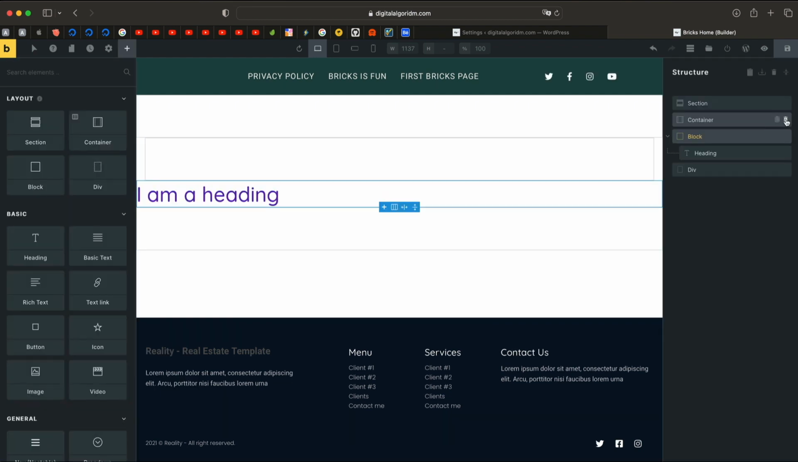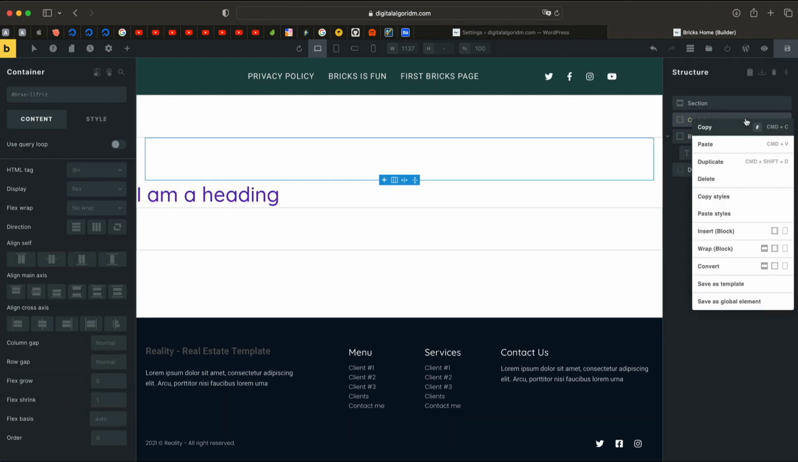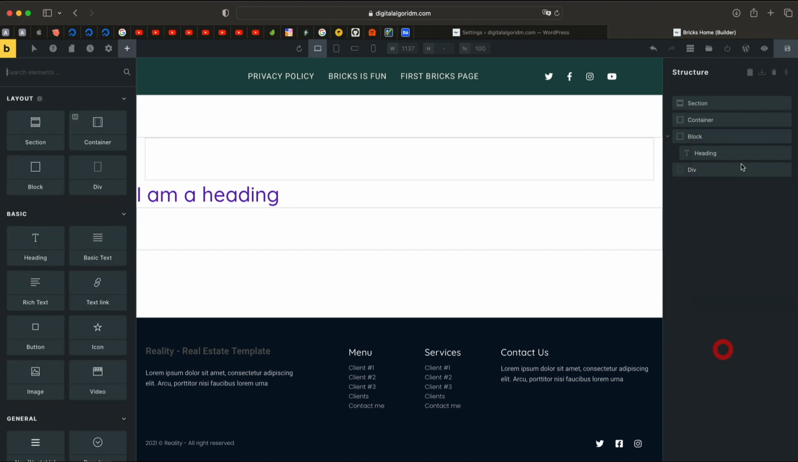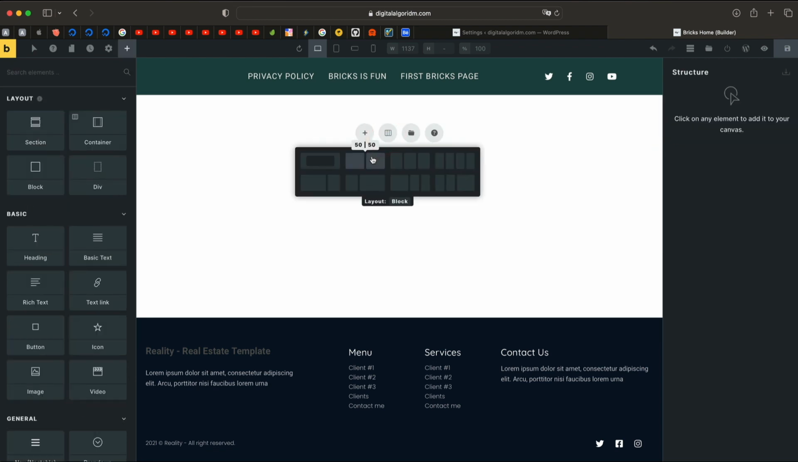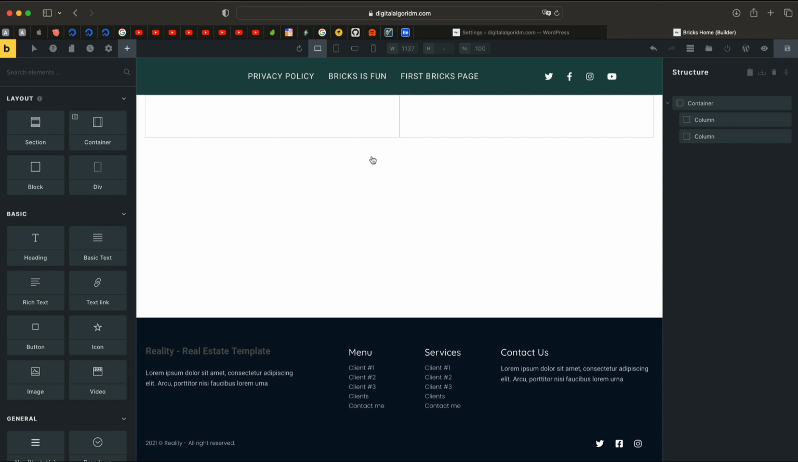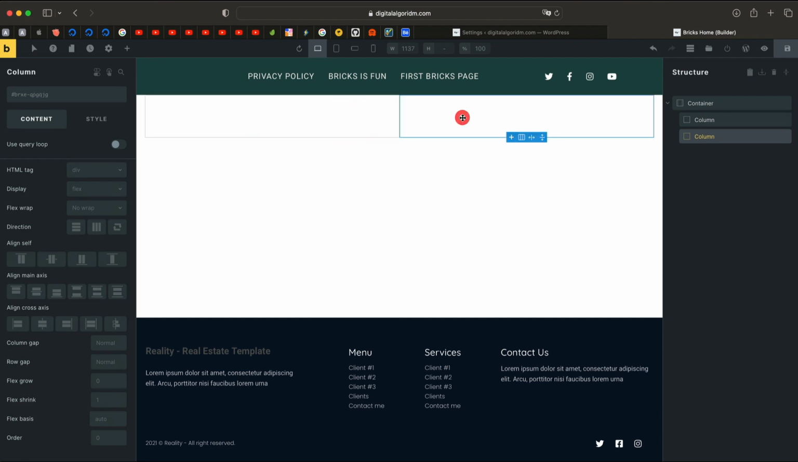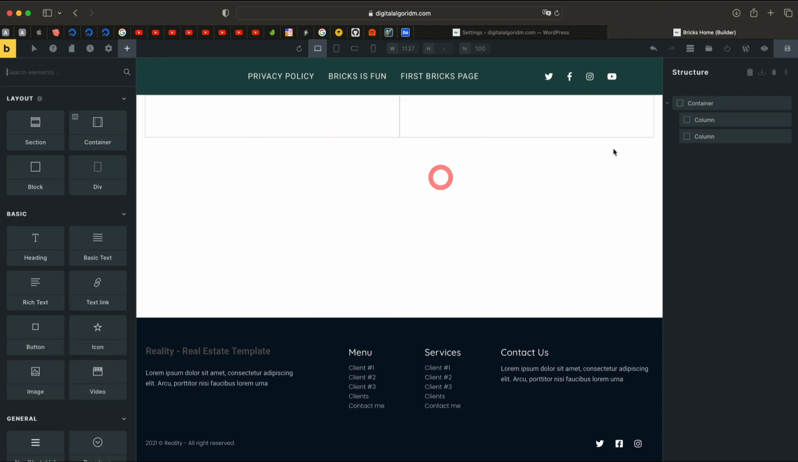You can get rid of all of this, and you can also right click on each of these to get contextual options for that. So you can duplicate it, you can delete it, you can copy styles, insert block, and do all that. I'll get rid of this block for now. I'll also get rid of this container, and let's create layout here and click this. So it basically creates a container with 2 columns, and the columns being the blocks, right? These are all blocks, and it creates a container with the blocks.